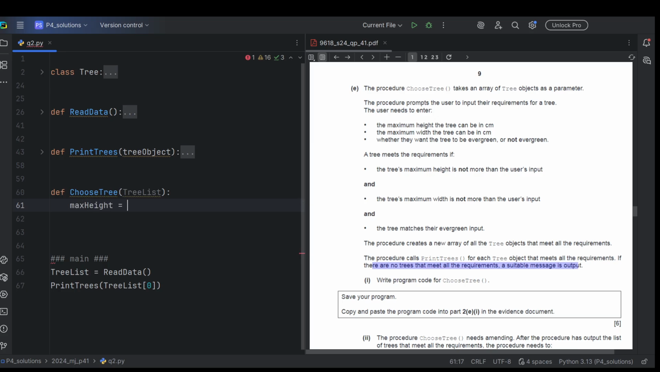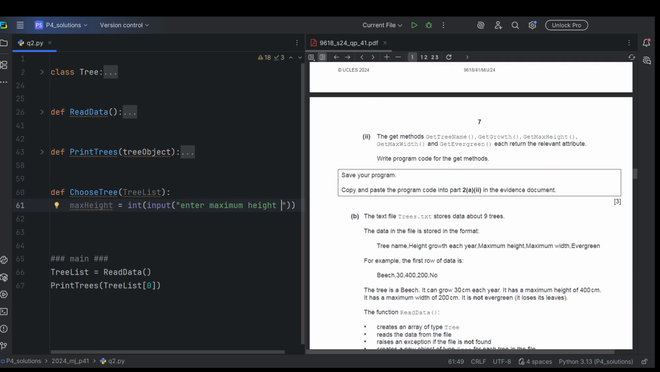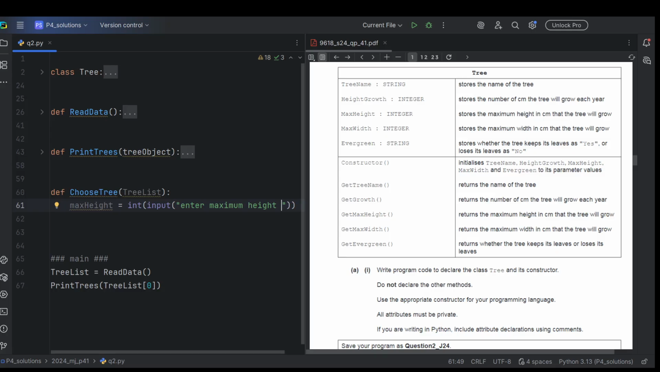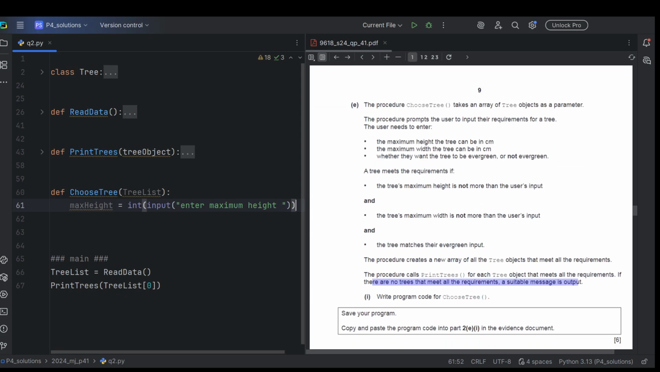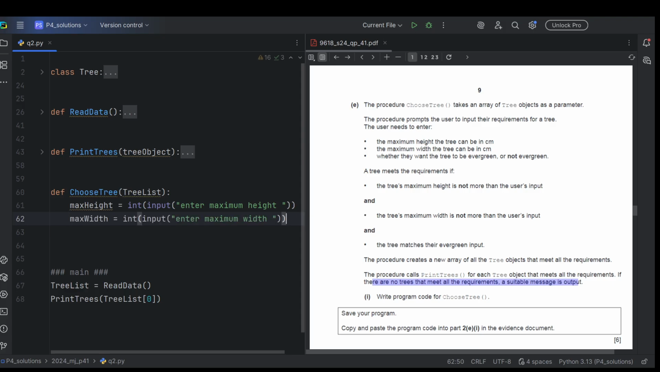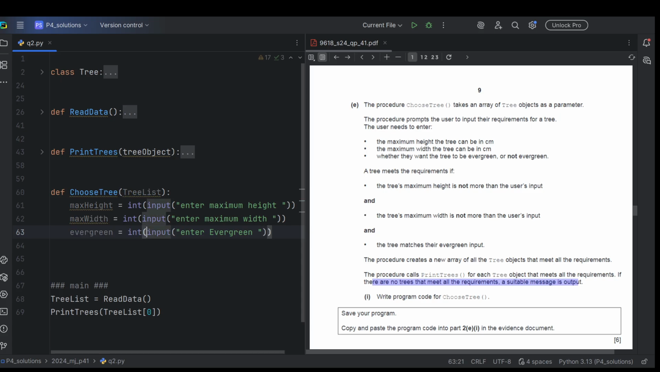So max height is equal to int input enter maximum height. Okay, let's see if there's any range given to us. That is usually given in the start of the question. No, there are no ranges given. So it's an open-ended question. Okay, then they're saying enter maximum width. Okay, then they're saying whether they want the evergreen to be or not. So evergreen is equal to enter 1 for yes or 2 for no. The reason I'm going for 1 or 2 is because we don't have to check the uppercase or lowercase. It just keeps it simple.